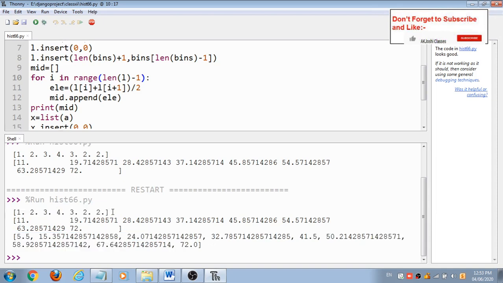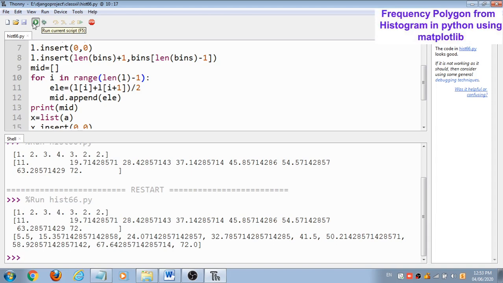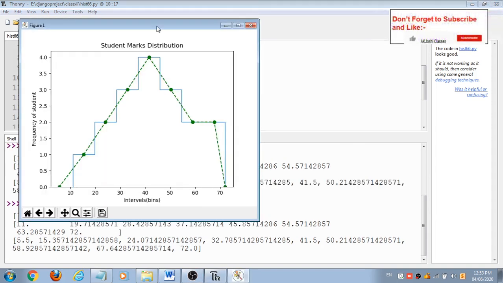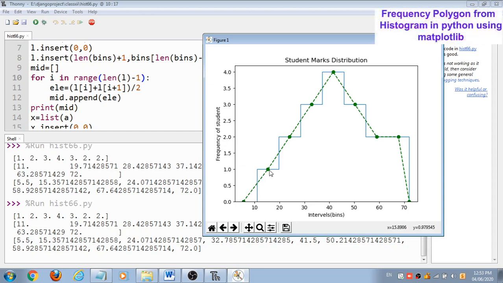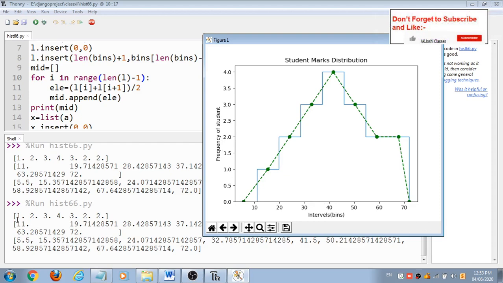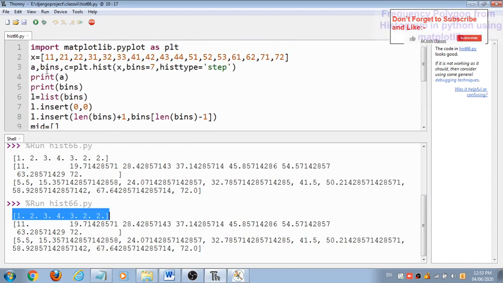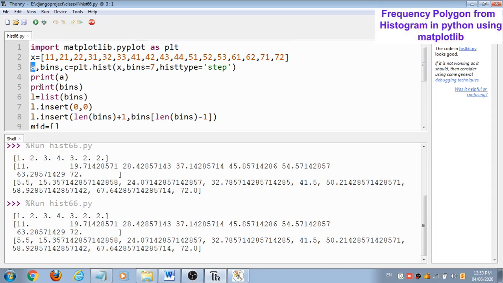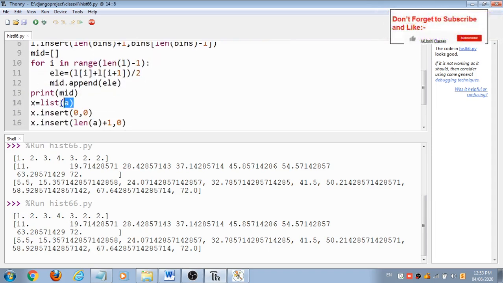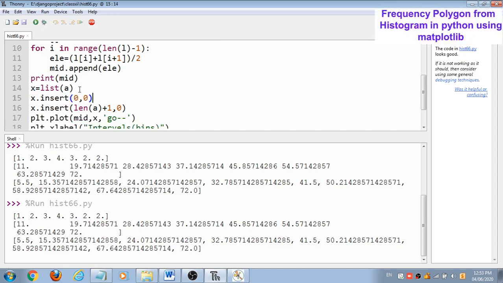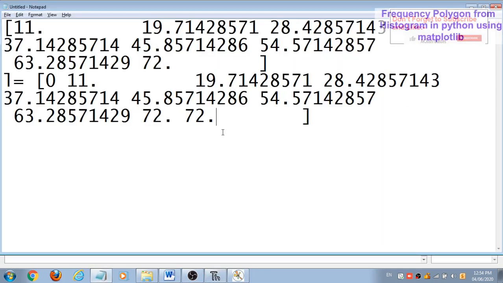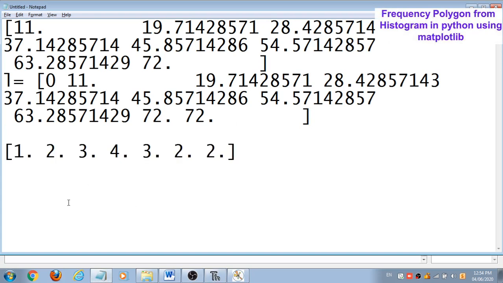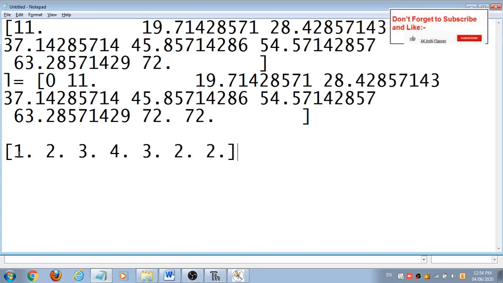Now I want the y coordinate, that is your frequency coordinate. Means I have completed the x coordinate. Now I want this 1, 2, 3, these values inside this A. So I am again making a list that is named x, then simply inserting the values inside this A. So what is A having? A simply has this. So this exercise I am doing for the y coordinate. So this y coordinate has this value.